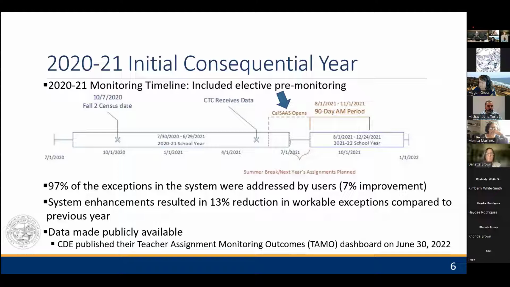The resulting data was able to be made publicly available and used for CDE's federal reporting requirements. CDE published their TAMO dashboard on June 30th of this year, and misassignments are one component of the ESSA required categories of educator quality, and therefore they do fall into a category on the TAMO report.